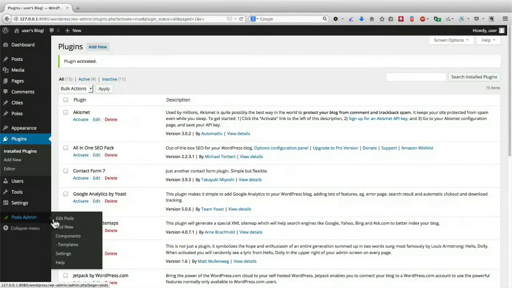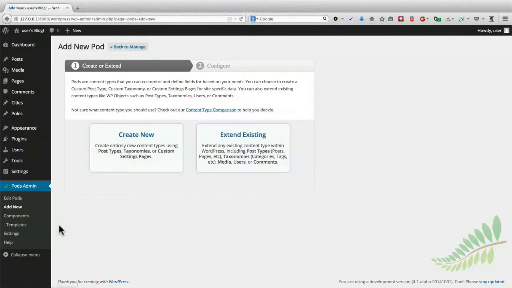I'm going to go to add a new pod. Essentially, I'm going to add a new content type. Pods is going to give me the option on the left-hand side to create a new pod, to create a new content type and a new set of fields, or on the right-hand side, it's going to give us the ability to manage an existing content type, such as posts or pages.